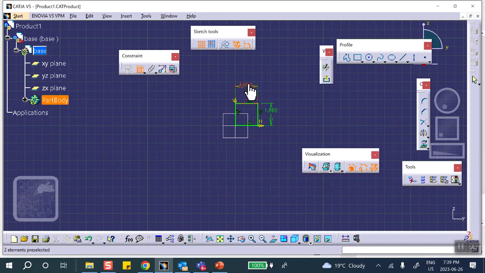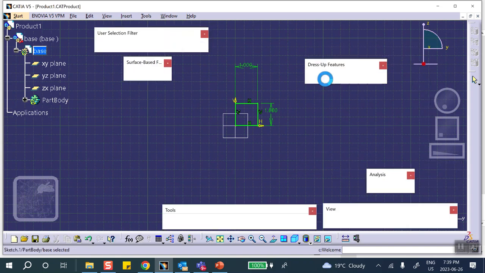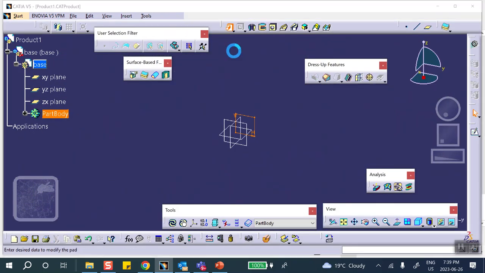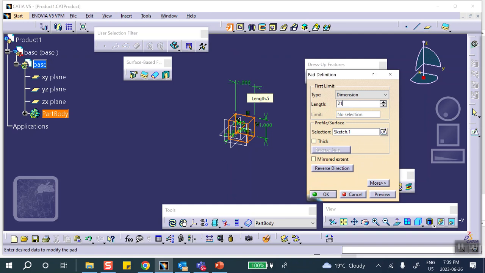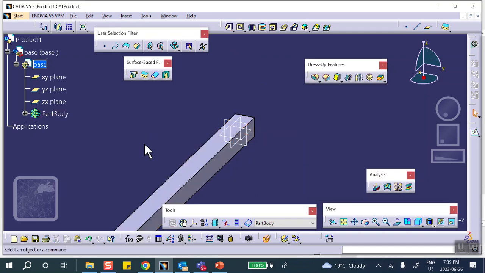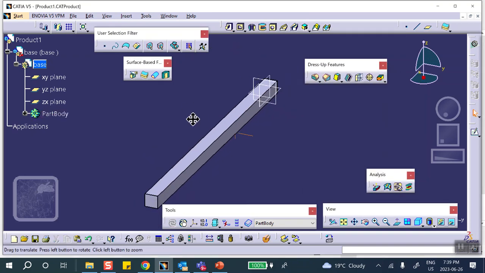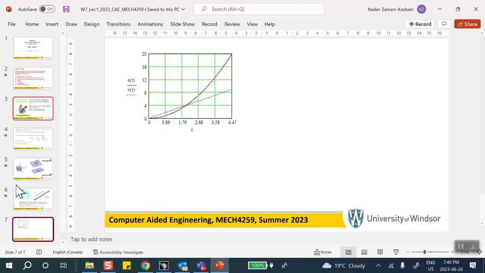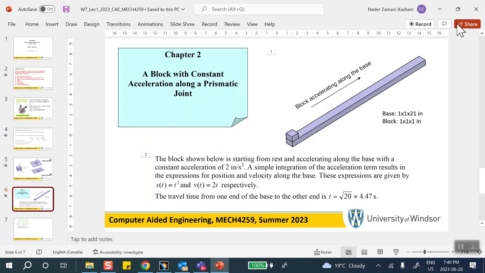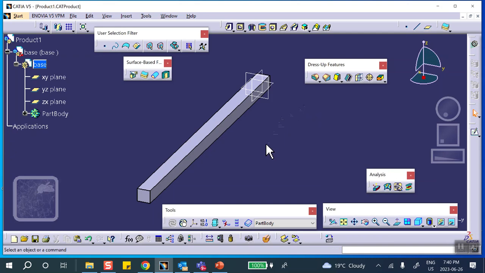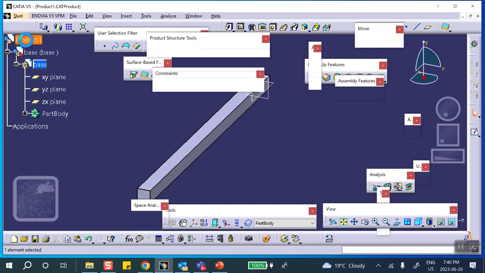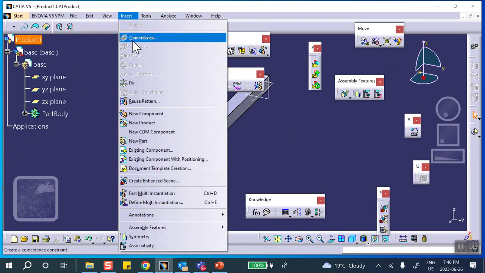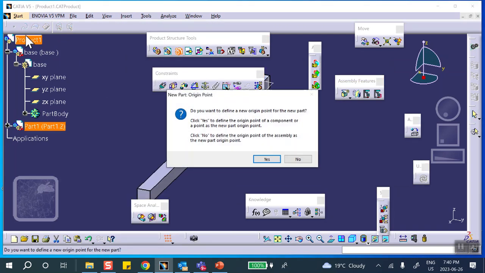No, this one I want it to be, is this one? Can't see it. Yeah, it is 1. All right, so exit. And I pad it by 21 inches. Okay, so what you see here is actually this. All right. Then I'm going to insert my second part, insert a new part.